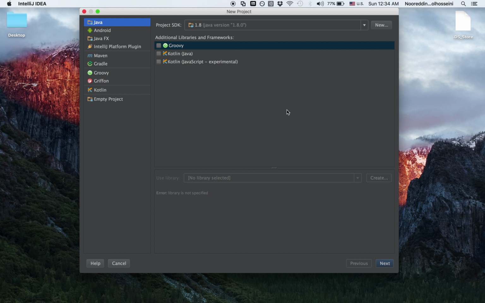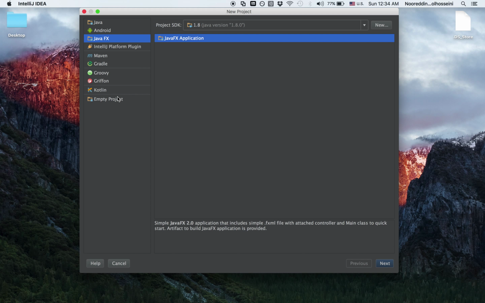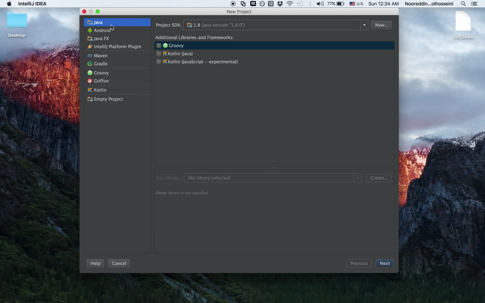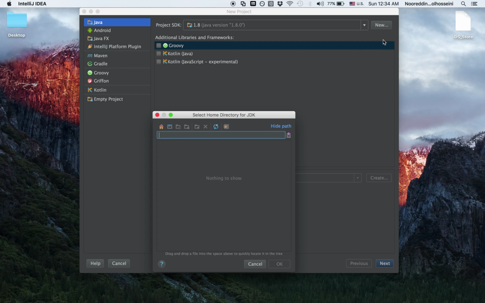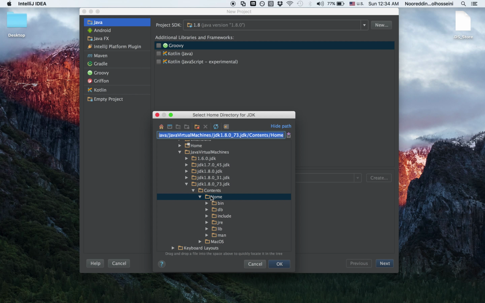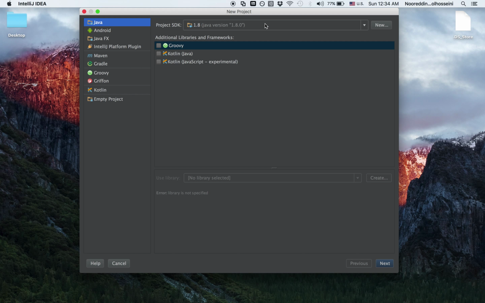Then you can create a new project. Click on the new project. This is what you see. JavaFX is for GUI applications. We will use that later, but for now just click on Java. Don't select any of this, you don't need them. And from this location you can go and say new JDK. Okay, you will not have something like this on your laptop. This should be empty.